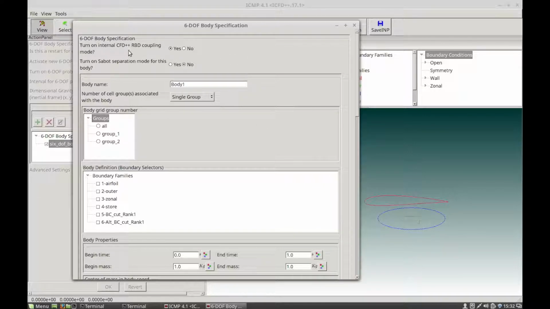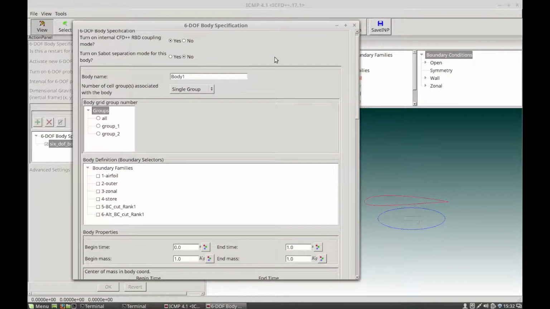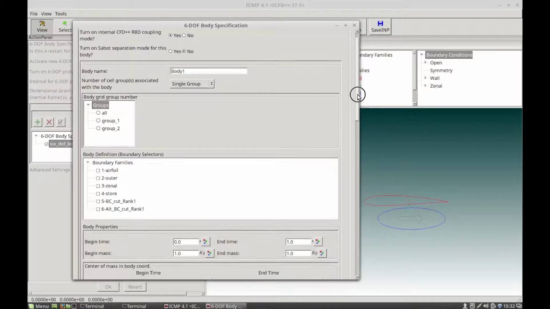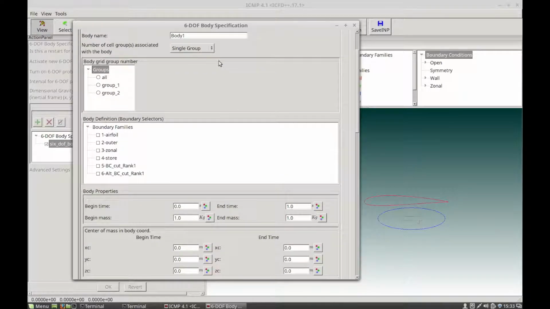So the first option there is to turn on internal CFD++ RBD for rigid body dynamics coupling mode. By default, this is set to yes. So this is the standard CFD++ coupled Six-DOF approach. There are some other special options associated with these first two choices here. I'm not going to get into the details of those, but you can read about them in the user manual. Then we have the choice of specifying a body name. This is for cosmetic purposes only. It's not a required step.